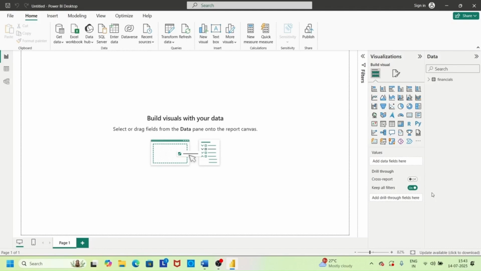For example, if your profit is high, you can show it in green, and if it's low, then you can show it in red. So this helps people easily see what's good or bad in your data without reading the numbers. So let's see how to do it step by step.